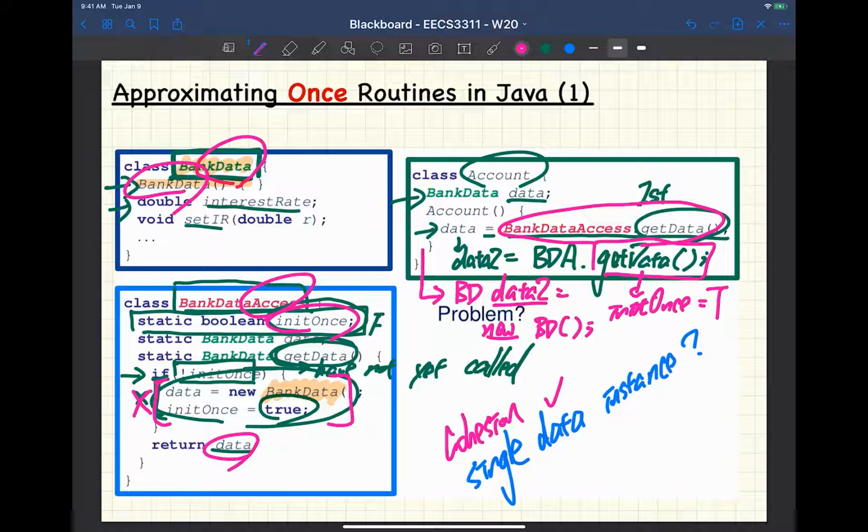Guys, any questions about this? Yes? What do you mean to start with bank data first? So in this particular design over here, you can see bank data itself is okay, but it's really about the constructor over here. The constructor over here is at the package level or being public. In that case, any class in the same package can actually call that, not just bank data access. So that's not good. So that means you can definitely create multiple instances.